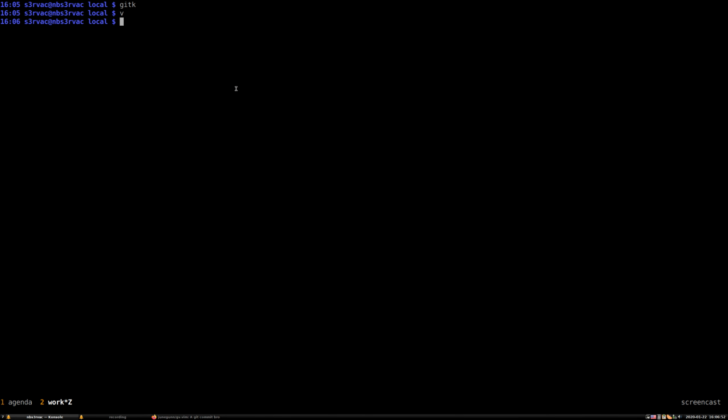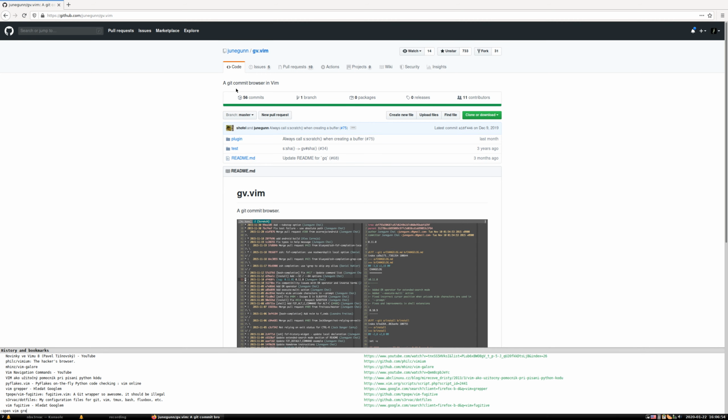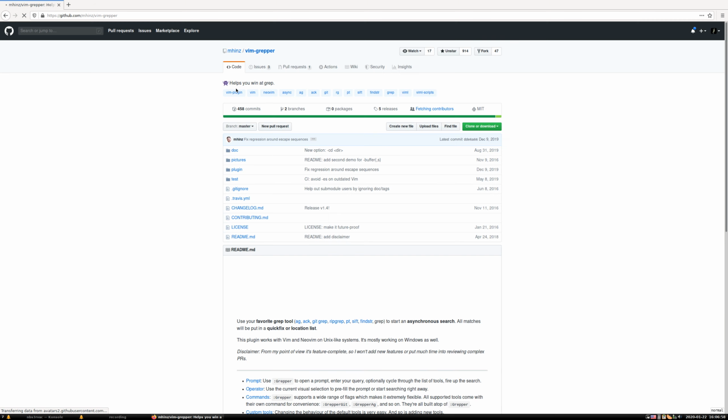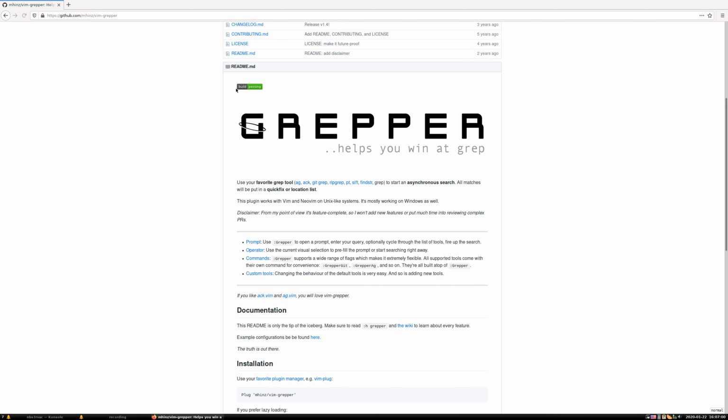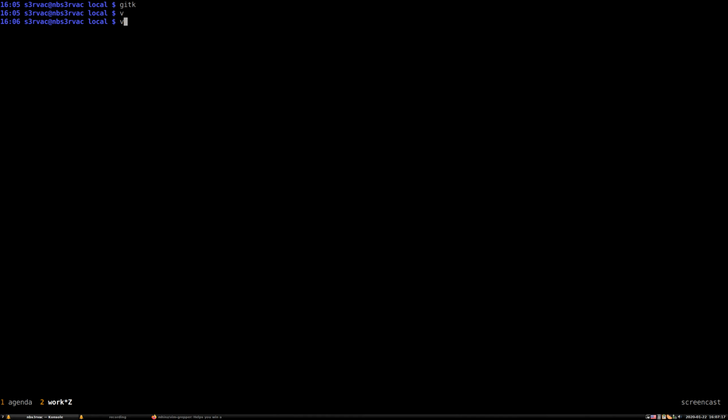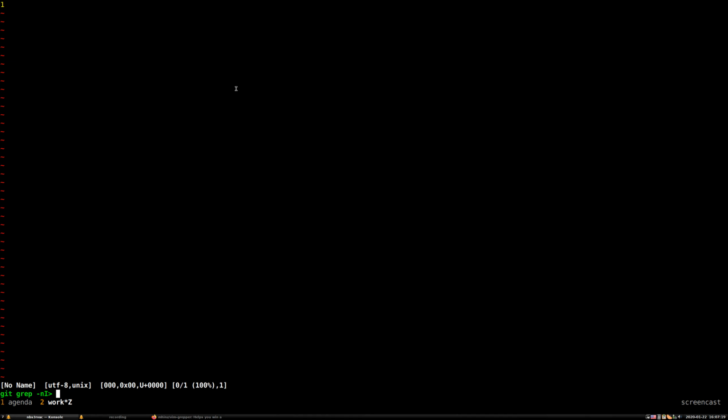And the third plugin is called Vim Grepper. That's this one. It allows you to use your favorite grep tool in Vim. So it doesn't work only with git grep, but it also works with other greps like the Silver Searcher, ack, ripgrep, and so on. But when you are in a repo, you can quickly grep for things.